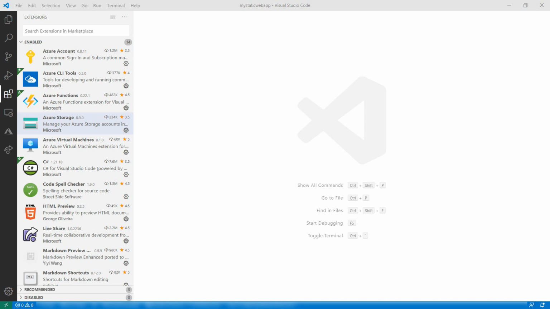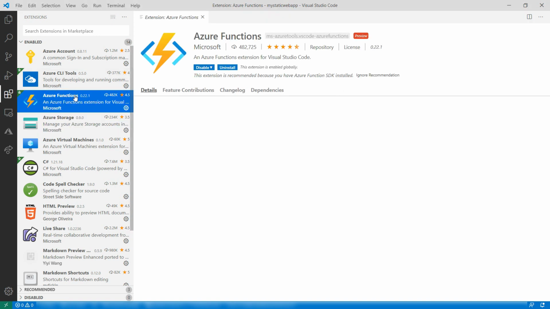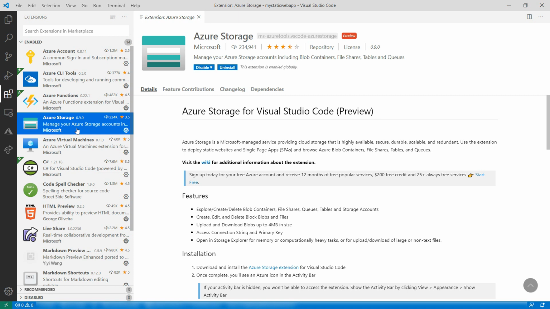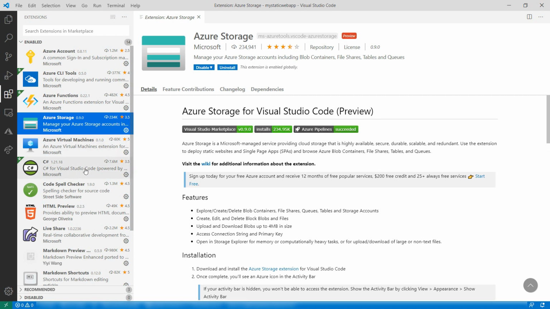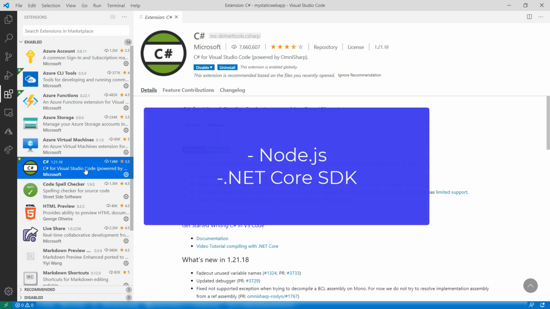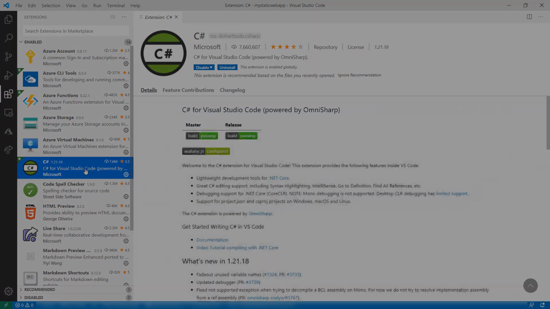Storage static websites. To follow along, you'll need Visual Studio Code with the Azure Functions extension and the Azure Storage extensions installed. You'll also need the C# extension. And on top of that, you'll need Node.js and the .NET Core 3 or later SDK.